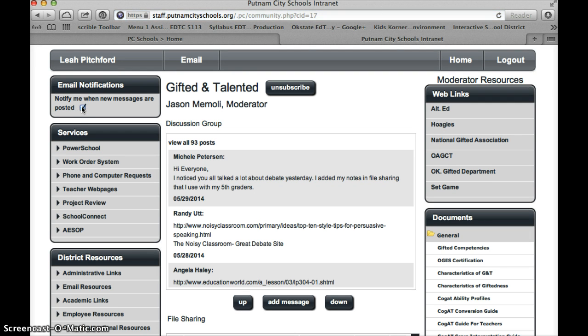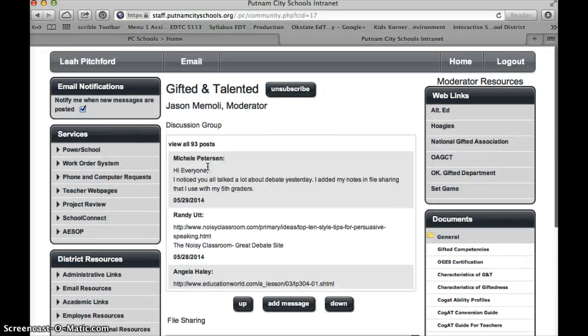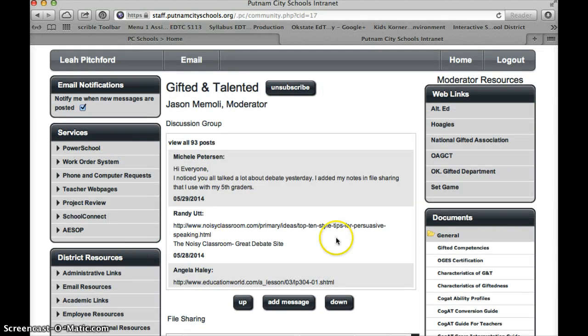Now if you don't want your mailbox to get filled every day with certain things, I would recommend only checking the box of certain things that you know for a fact that you really want to get updated on every time. So I only do that for a couple of communities, and for the other ones I just check them periodically. So learning communities are a great way to get information.